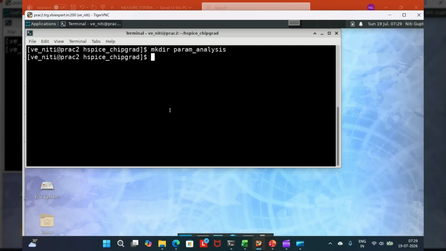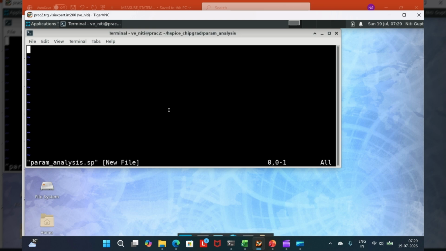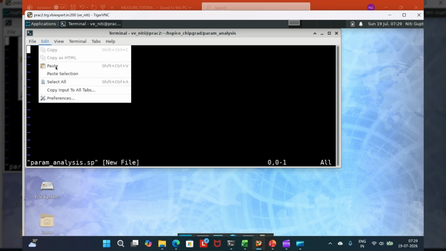So I make a directory by the name of param_analysis. I will go inside this. And if I do ls, right now it's empty. So I'm going to create my netlist here, param_analysis.sp will open up, and I will just paste here, right?